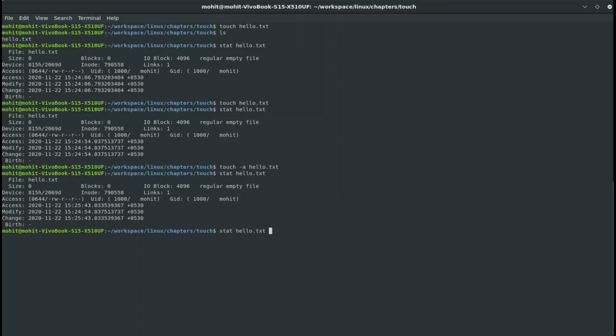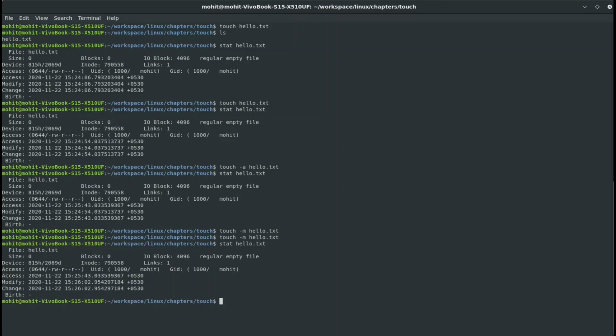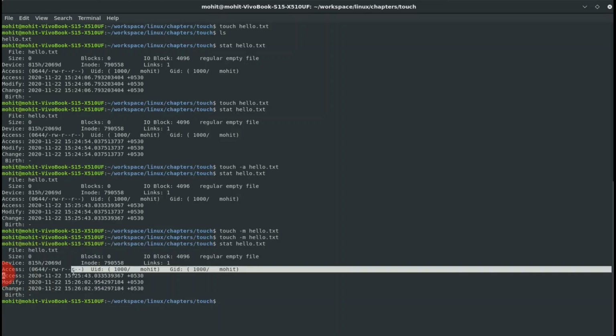I can also use option -m to change the modified time. And you would see here that now the modified time as well as the change time have been updated, but the access time remains the old one.